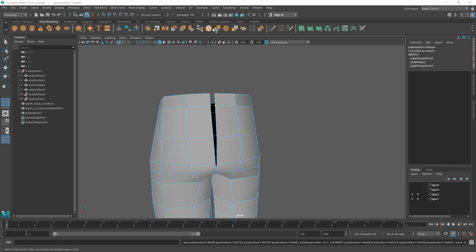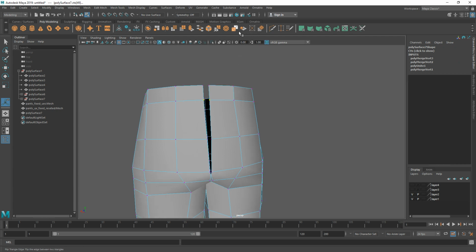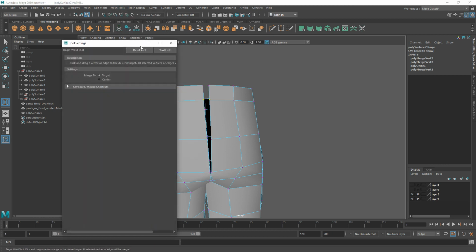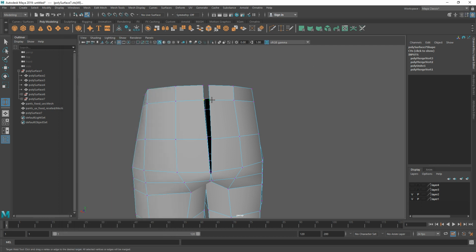So, well, okay, let's go with combine because I can't actually find it. Oh, come on. Open, edit. No. Mesh tools, multicut, offset, draw, target weld. Let's merge to center. Let's see how we are. Yeah, that's exactly what I was usually searching for.